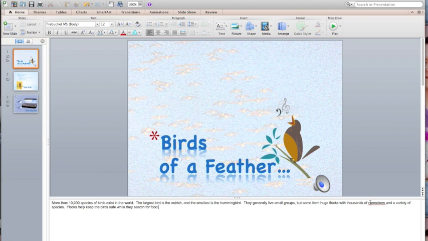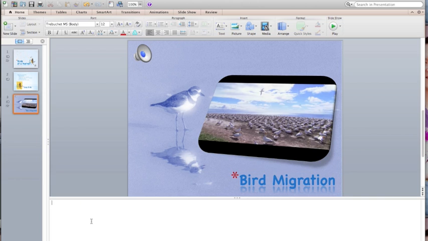Now I spelled members wrong, so I can right click on that and get the correct spelling, or I can come up here and do tools spelling again. Okay, now the notes you can print out and use with you, or if you're going to expand on. So let's add notes to slide 3.